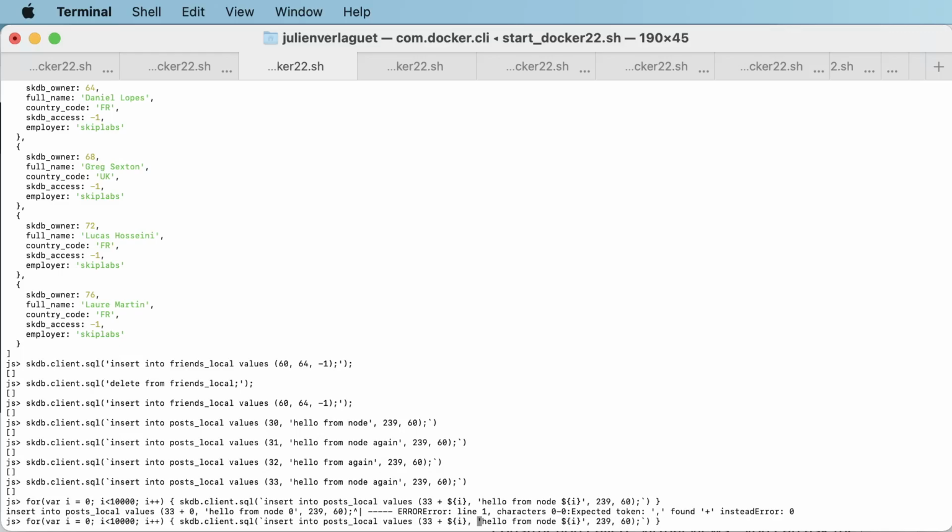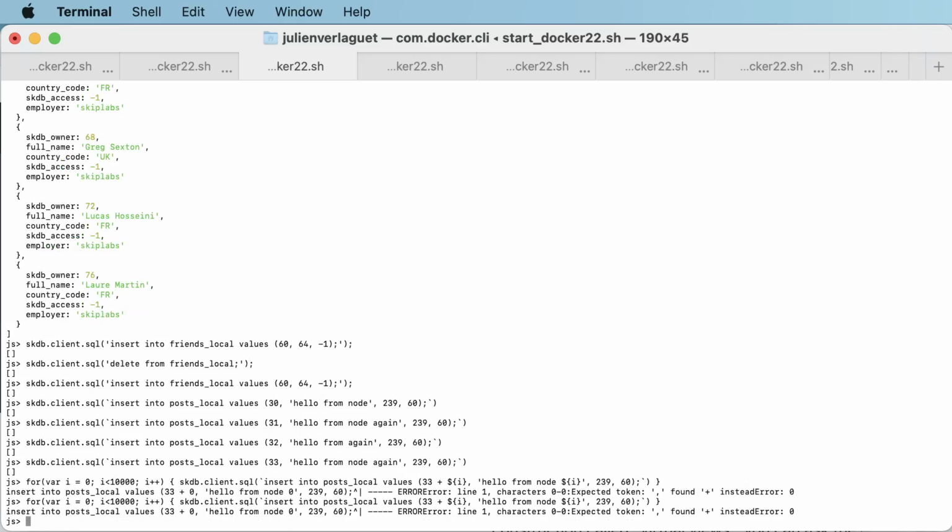What did I do wrong? Found plus instead. Insert into $i. Is it wrong? Error line 1, expected token. Okay, so let's just forget about that because this is taking too much time. Ah, yes, I'm stupid. I'll figure this out.